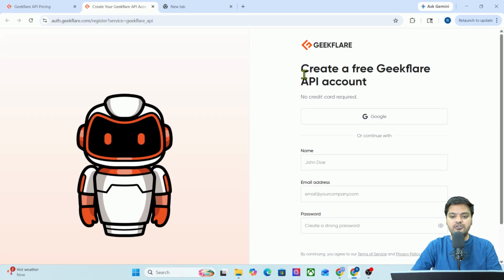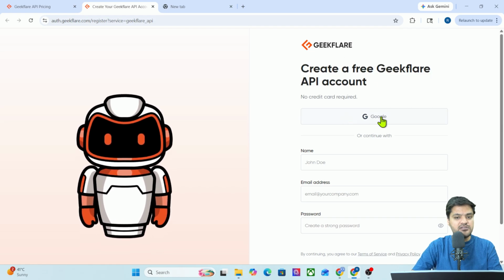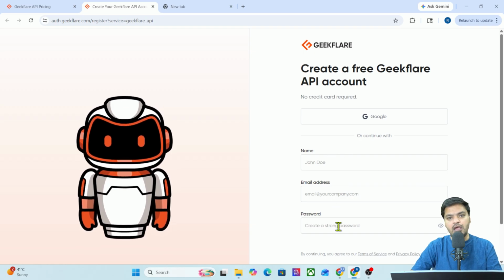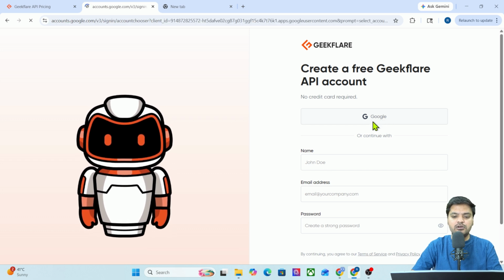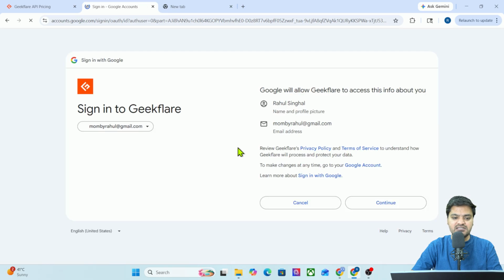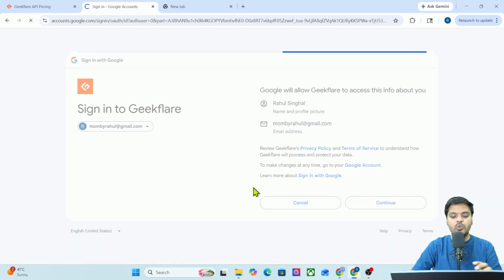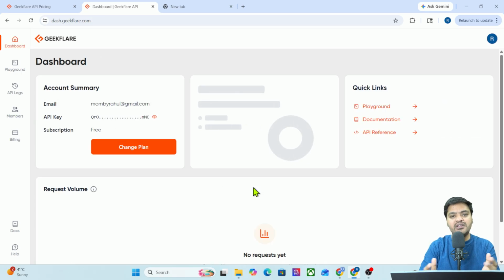Once you click on the sign up for free button, you can create a free Geekflare API account. It's your choice whether you want to sign in with Google or create an account by filling in your name, email ID and password. What I prefer is to sign in with Google so that I don't need to create a password and remember it later. I can simply click on Google, choose my email ID, give all the permissions it is asking for, and click on continue. And boom, within 30 seconds, your Geekflare account is ready to use.